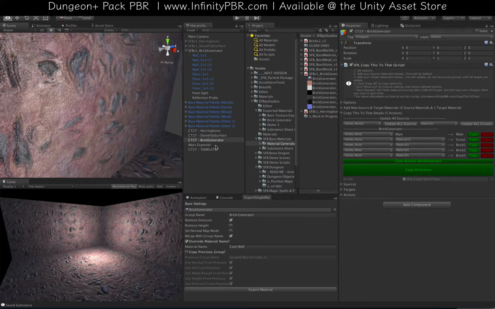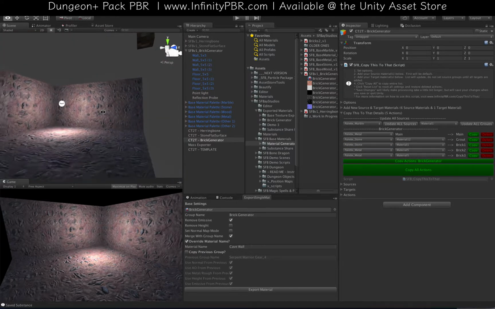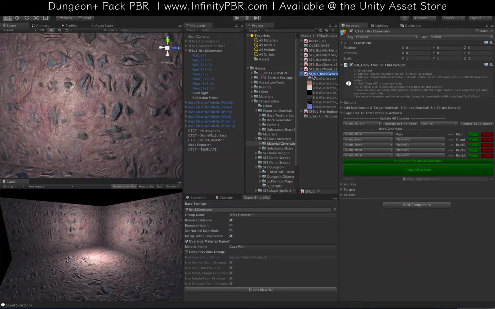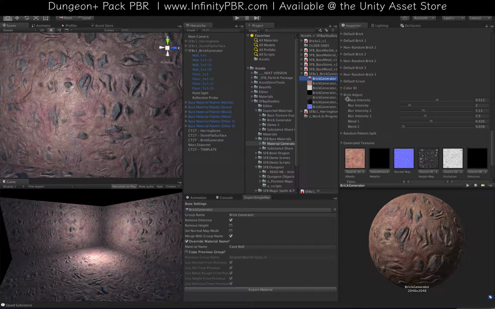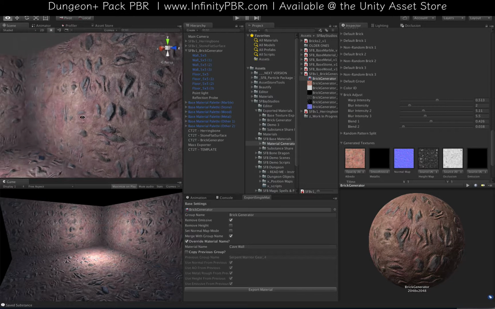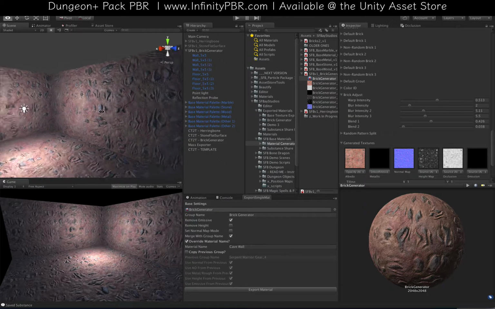Alright, so now I've replaced the metal with stone, and I've warped it a lot more with the brick generator. I went down and warped the intensity a lot more. And so now we've got stones breaking out of the rock wall.